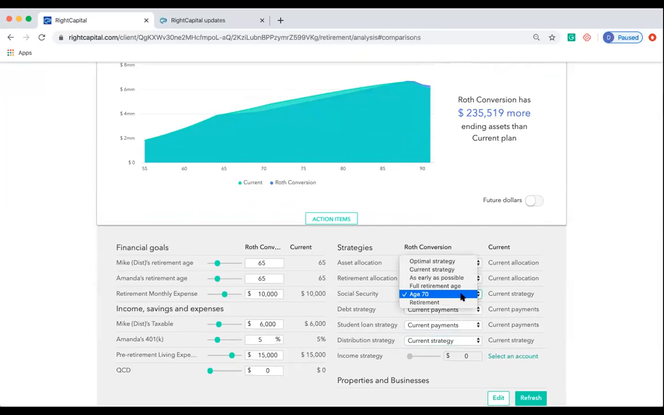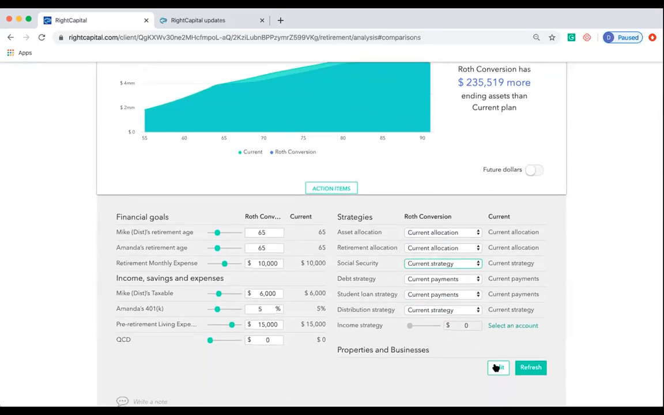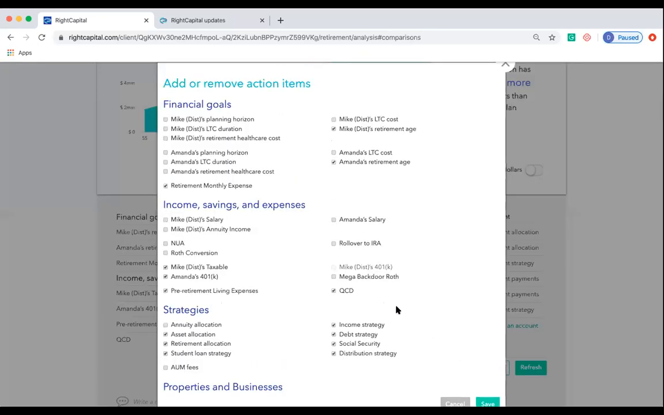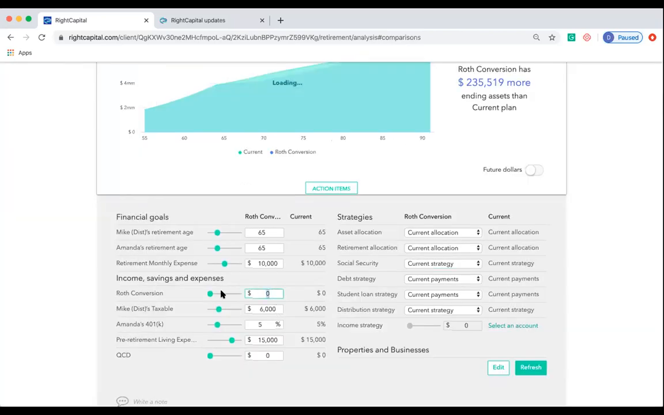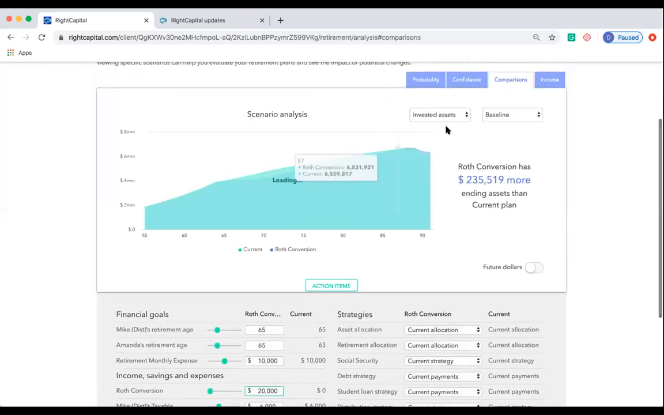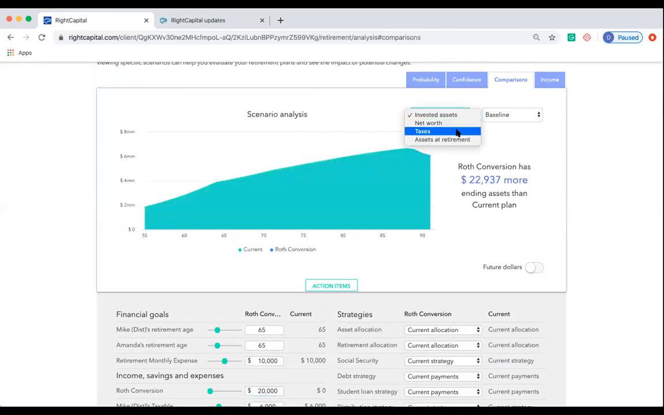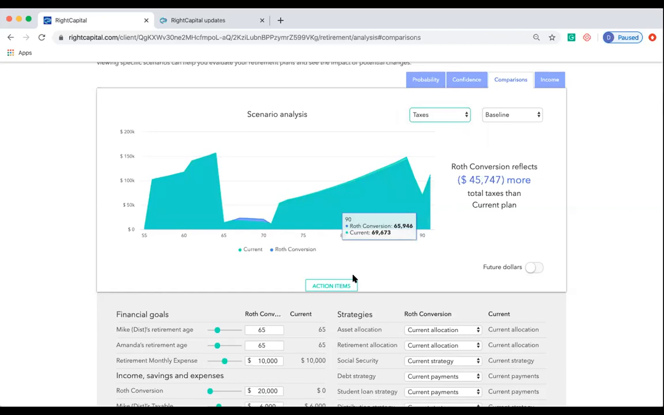I can maybe turn off Social Security, and then I can edit that Roth conversion card that I just created with the custom date ranges, with the custom strategy, to say I only want to do $20,000 in those years that I listed. And in that case, I can now see the impact and what that would have on the plan. I can see how much more in assets we would end with, and how much less in taxes we would pay.